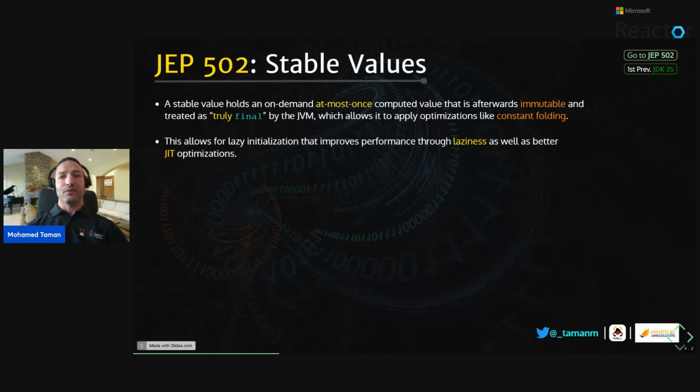The first thing you will find targeting 25 is Stable Values, and this is a very important API, because stable values are values that can be assigned only once during an application's runtime, remaining constant thereafter, regardless of when they are set. And this is very important.